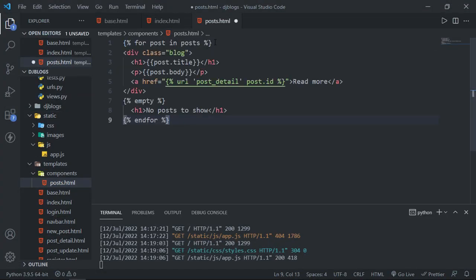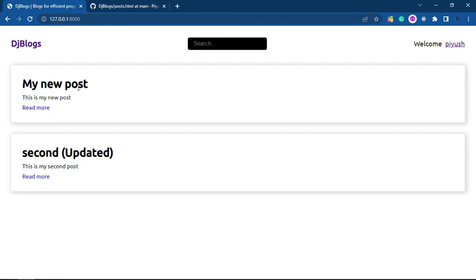Basically we are checking for the post in our posts, and we will output the title and body of the post, and we will also add this read more button, and whenever someone clicks on this read more button we will send the user to the post detail page. You can see this URL with the post.id, and if there are no posts we can do that with this empty tag. If there is no post we will show this no posts to show. Let's save this file, and in the browser if you refresh this you can see that it is looking pretty decent now.